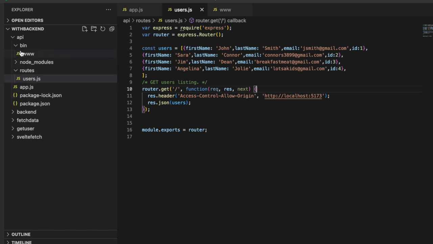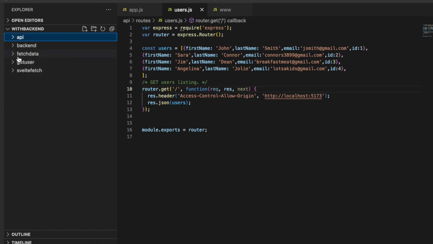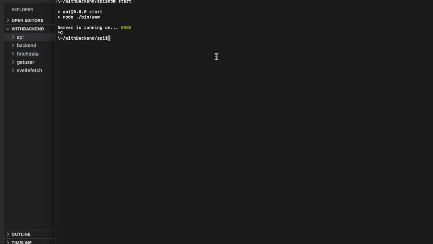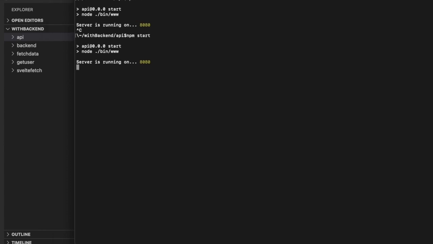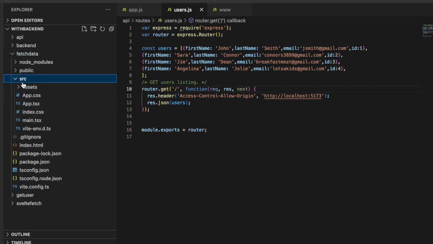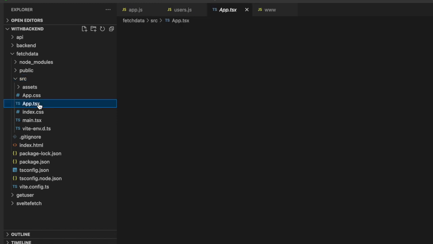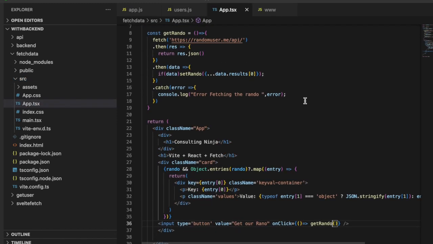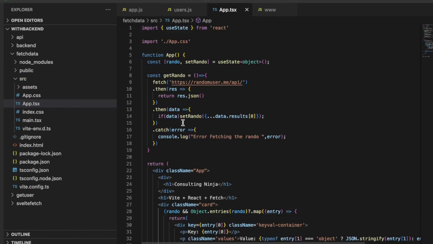Now, I previously had made a video on fetching data from a backend. Let's go ahead and fire up our server and say npm start. So our server is up and running. Our Node Express server is up and running. If you've not seen this video, I made a video on how to fetch data from an API. We created this simple application that just does a fetch. What it's doing is fetching data from a random user API.